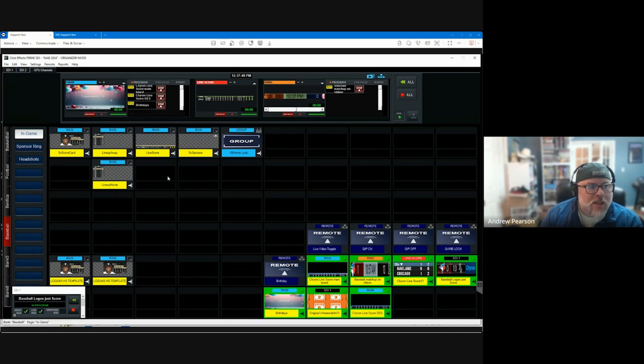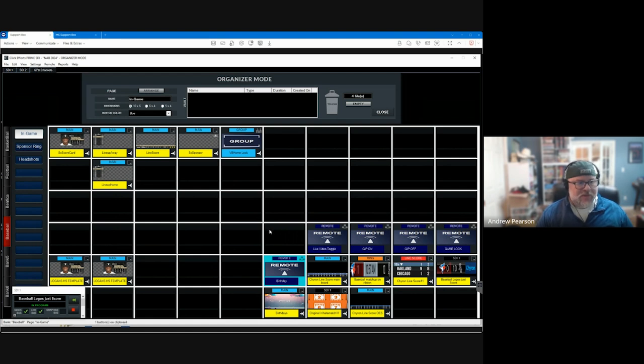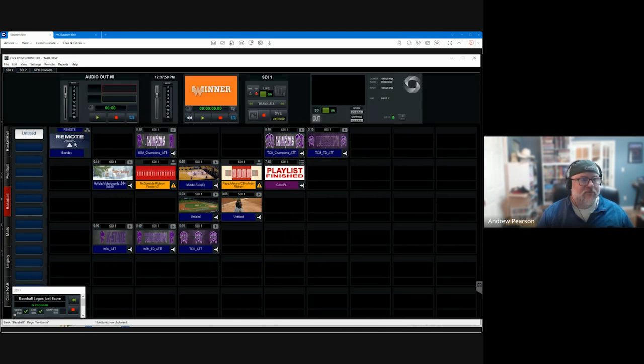So now when I want to play birthday, I can just click on it once and it plays the graphic for me. Now, is that really useful in this one page? Not so much. It's right there in front of me. However, I can go into organizer mode, copy this, go over to SDI1, and paste it in over here. So now I've got my birthday remote, and I can play that from wherever I am. If I'm on a different machine, I can have a remote here that will play content on the other machine. So this is great for doing takeovers.